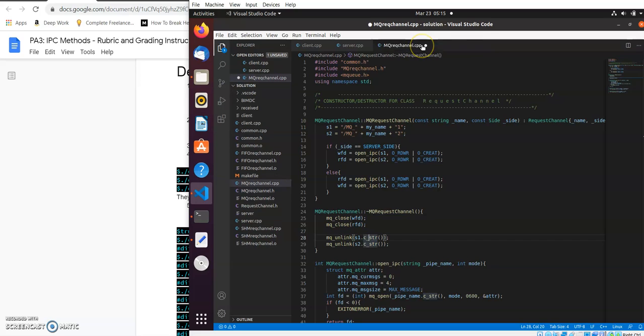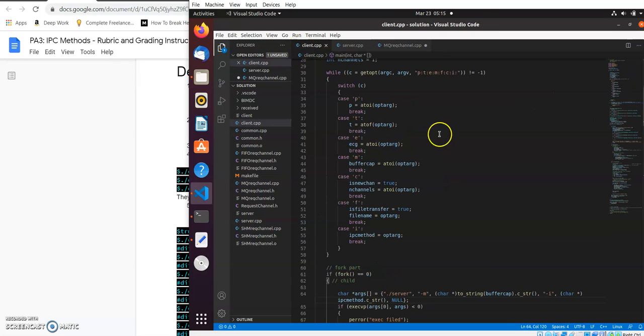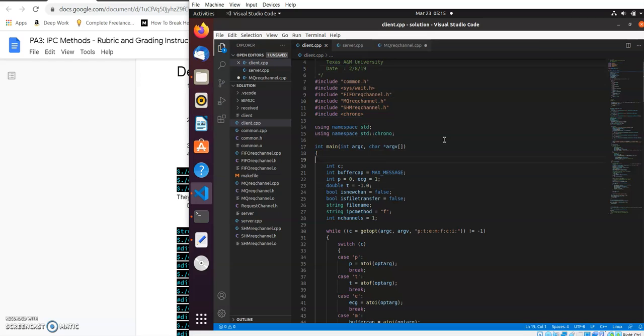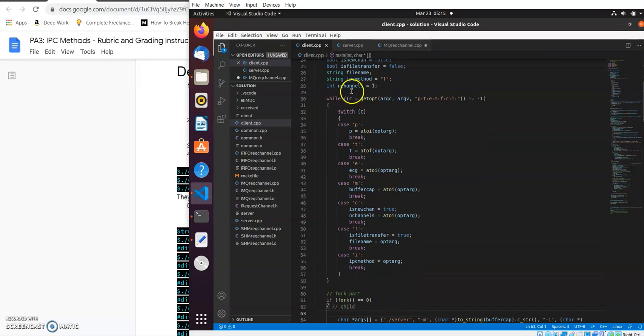So let's start with client.cpp. Okay, so the main thing that was changed in this class was the support for new channels as well as different types of channels. So that's why these two variables are created, as well as these cases, like case I, is to handle the new arguments. So, as well as this line right here.